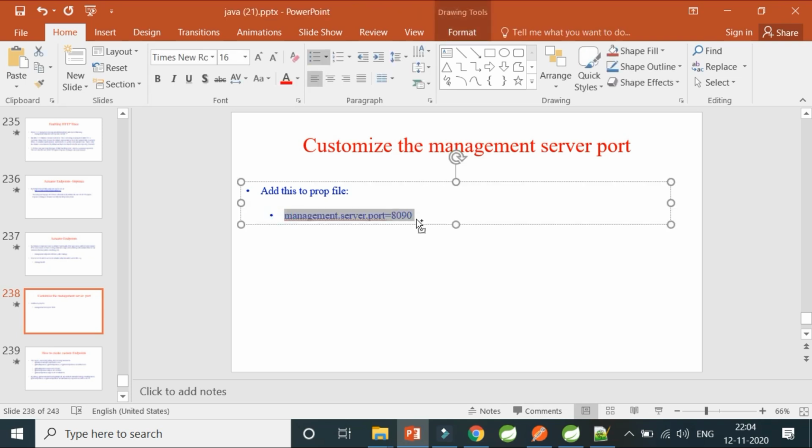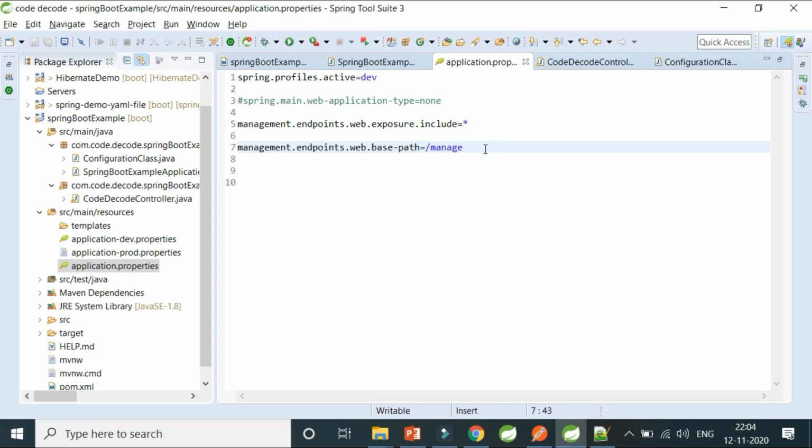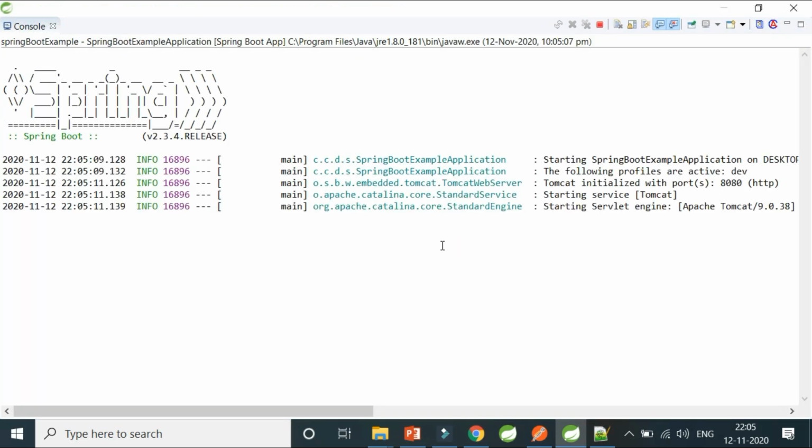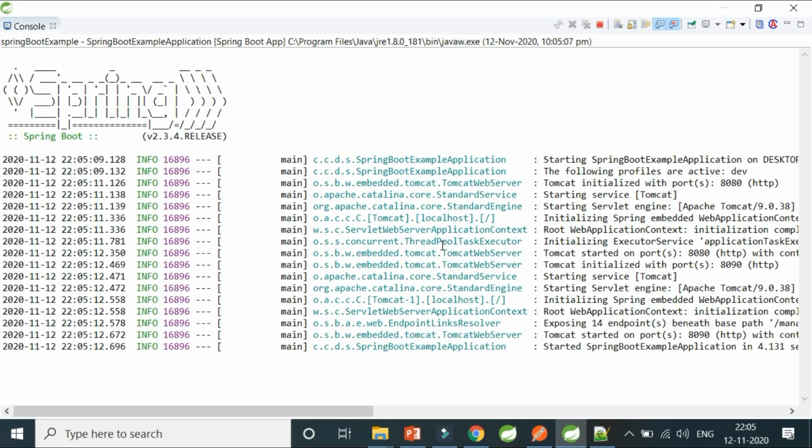You just have to add this particular thing in your property file. Sorry, let me do that for you. I want my management server port to be 8090. Let me start the application server to make sure that now my actuator endpoints are not working at 8080 but actually at 8090.